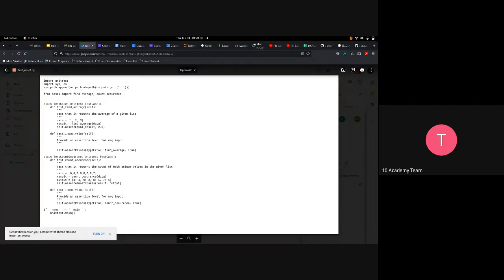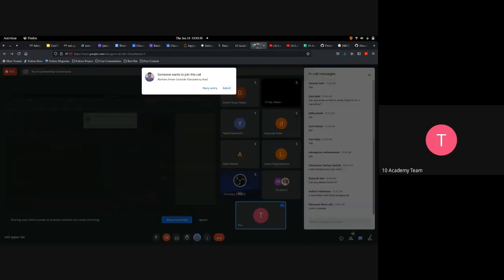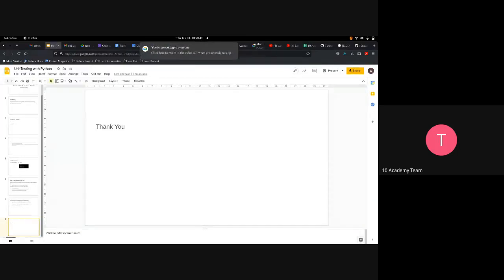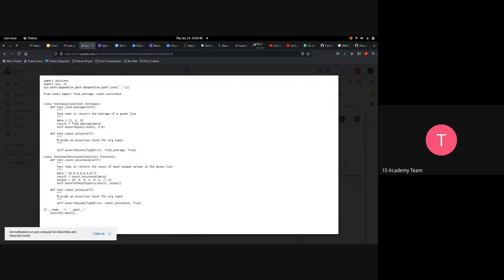I've written four test cases. This first class is testing the first function, find average. The second class is testing count occurrence. The first test case is checking the return type and the return value, and the second test is checking the input type. The first one for the count occurrence is also checking the return, while the second is checking the return type.